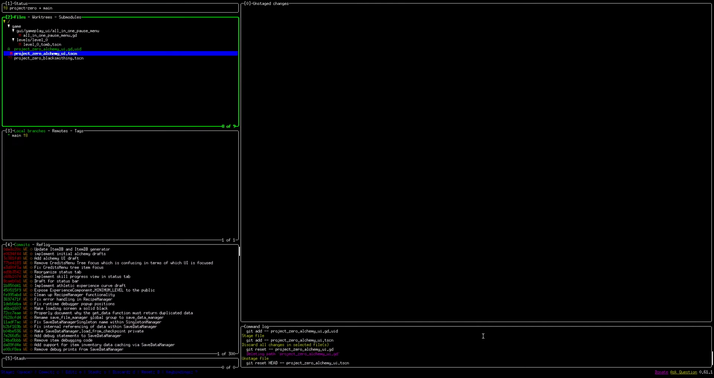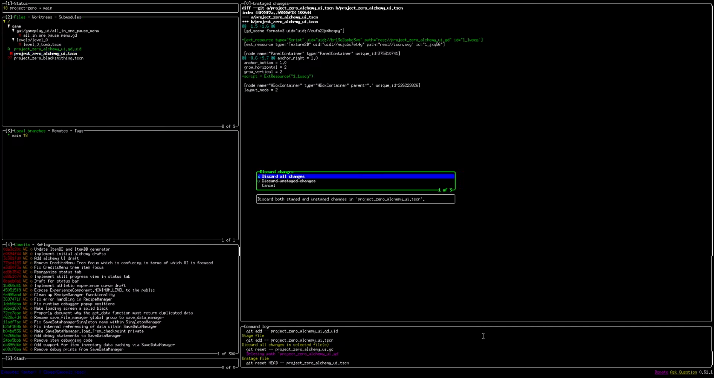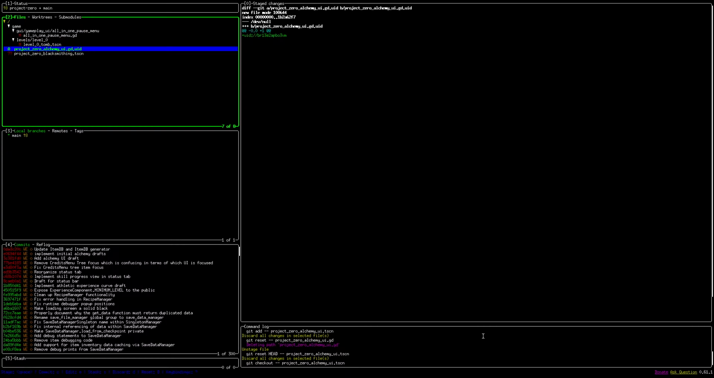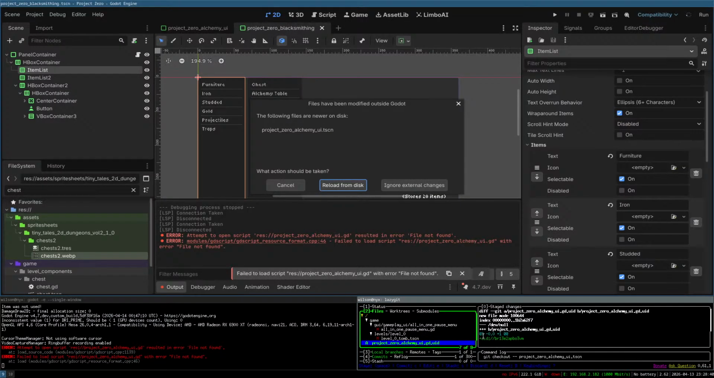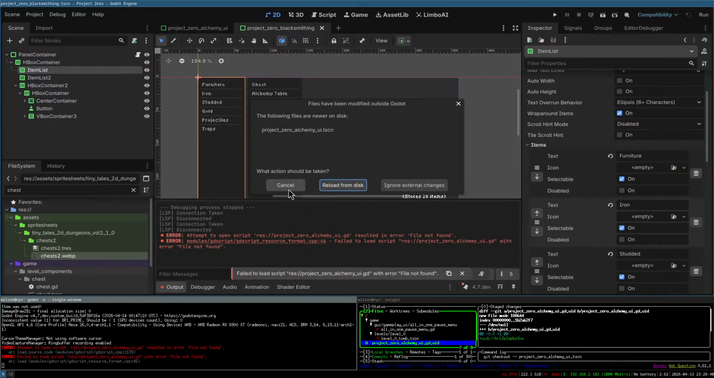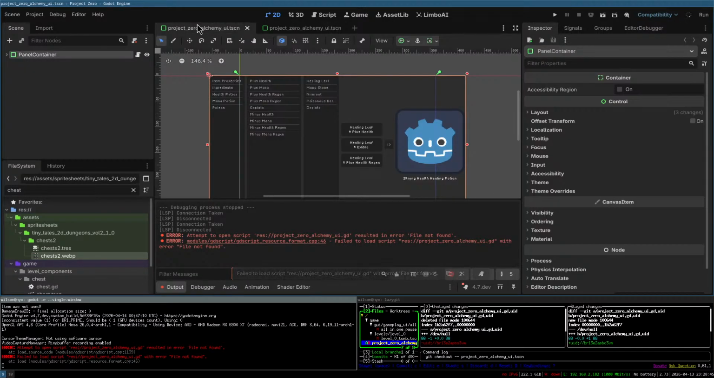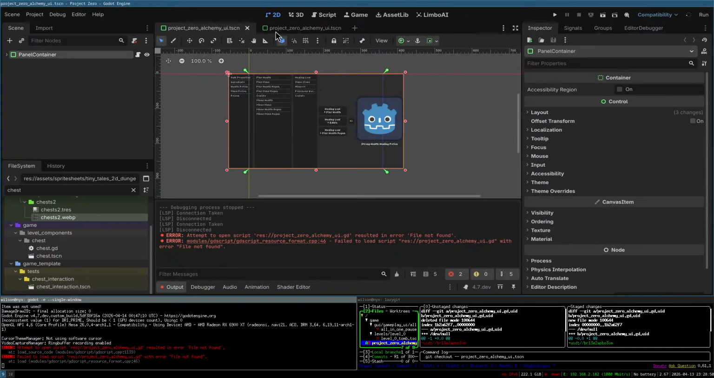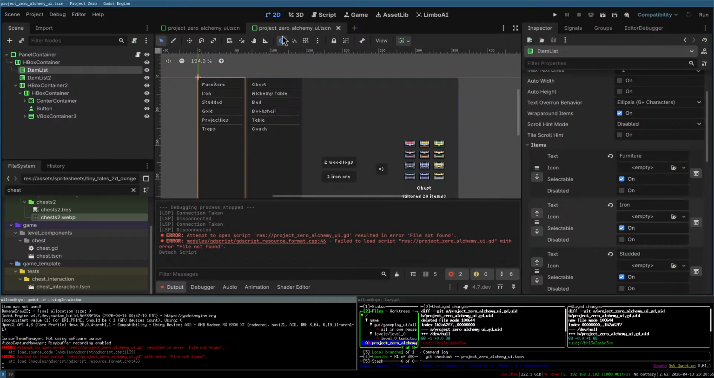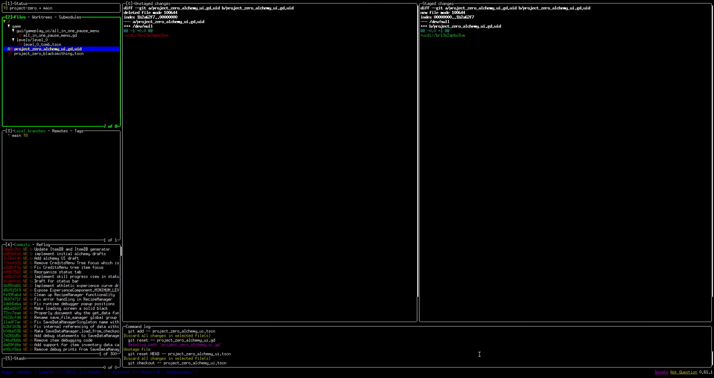Oh, this is not fine though. Wait, did I just delete the... Oh no. Oh, I'm so glad I still had it here, because I just deleted the alchemy UI. Oh gosh. That was scary.